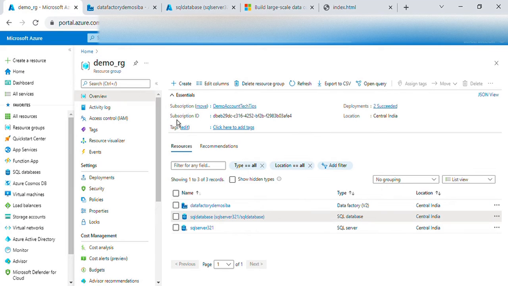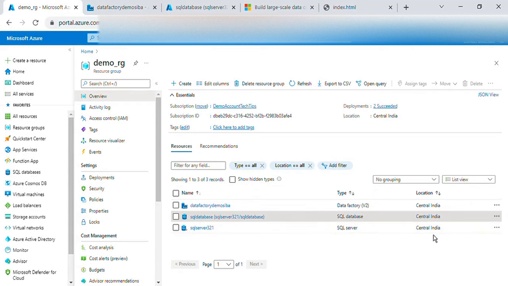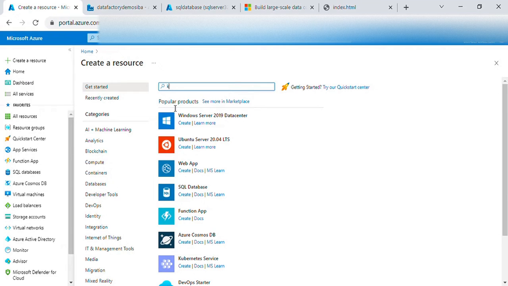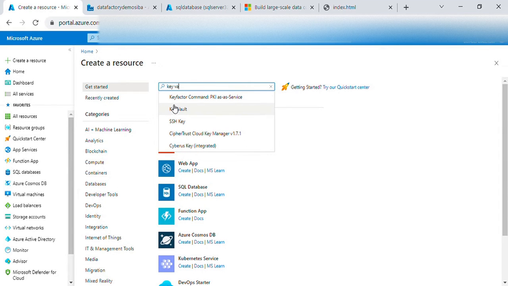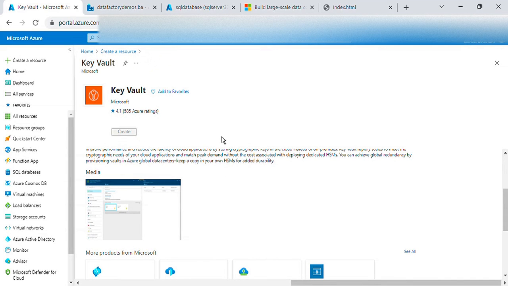I haven't created the Azure Key Vault. Let's create that. One thing you need to remember is the key vault has to be in the same resource group as the resources. All my resources are in Central India. If the key vault is in some other region, it will not be accessible from the other applications. So let's go over here. Key vault, create.